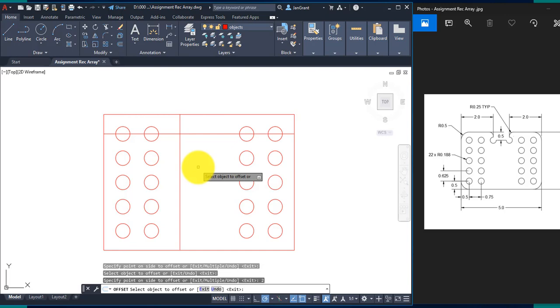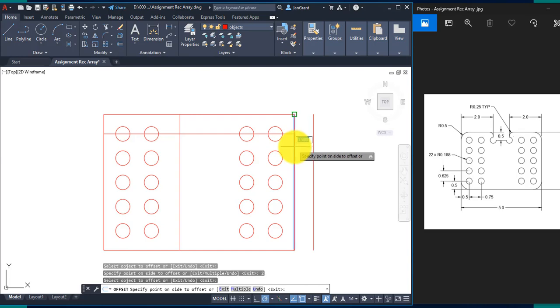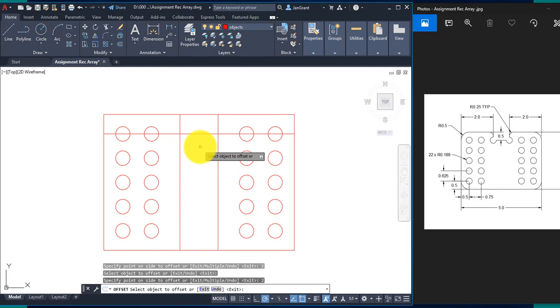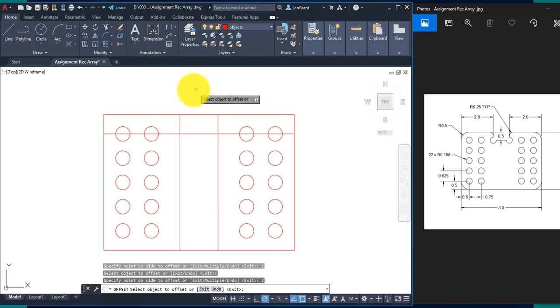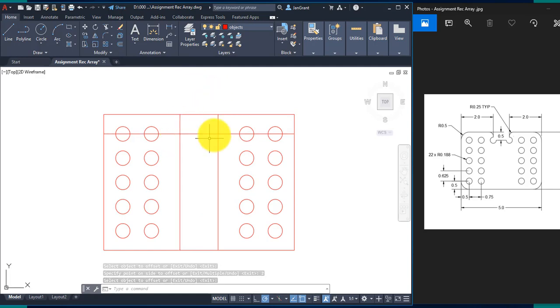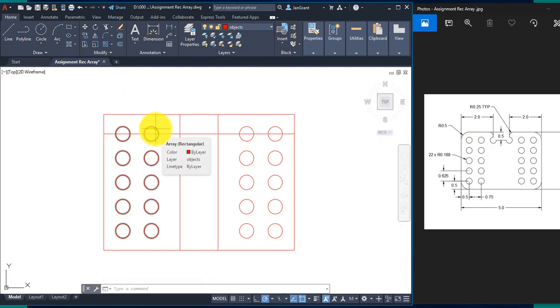So let's try that again. You're still in the offset command. You can click on the line on the right-hand side, pull your mouse to the left and type in 2 and enter. Now, if you're more comfortable with going up to offset each time, that works as well. It keeps you in the command, so now we can escape or right-click and pick enter. Now we're ready to create these two circles. I think it would be a good idea to copy them and get that experience.